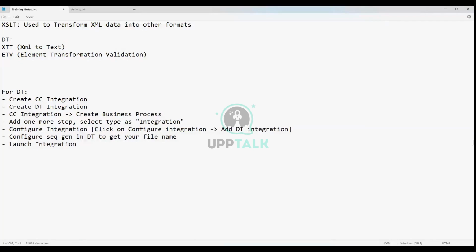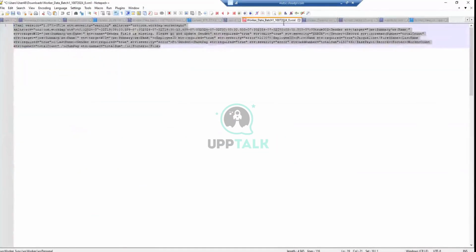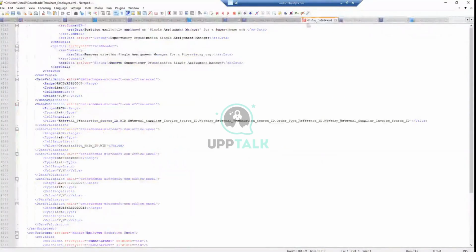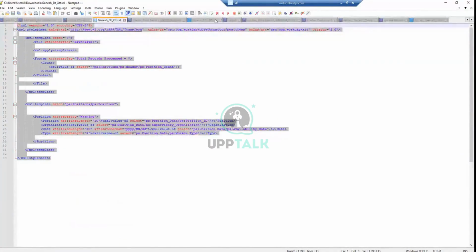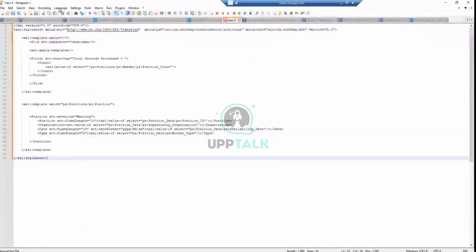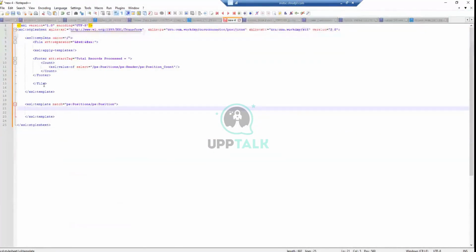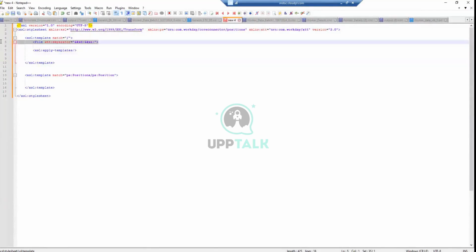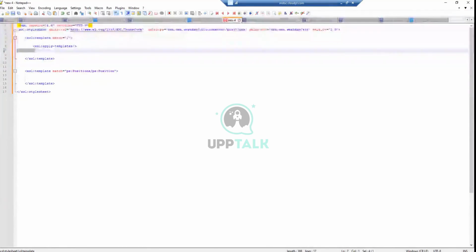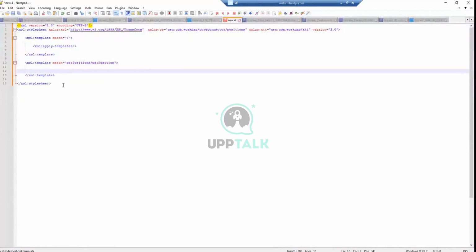Now let's understand this one. Basically, there's one template which will be the same. I have already created those notes. I'm just removing everything and pasting this in a new file. You just understand that this is the template for all the XSLT integrations. This is the raw template.